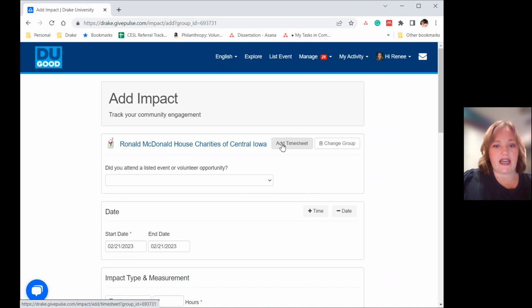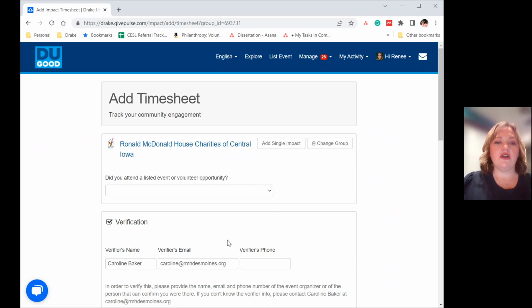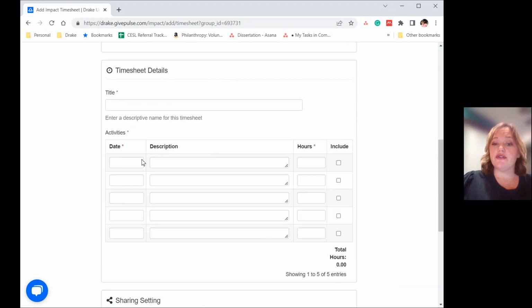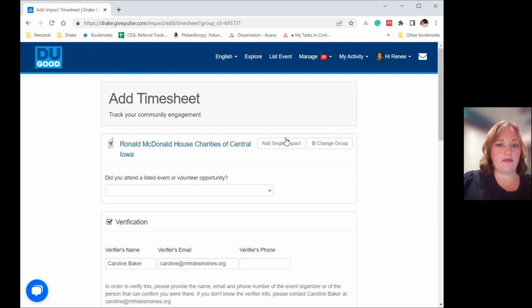Another cool feature is this timesheet feature. So let's say you've gone multiple times over the course of a week or a month and you don't want to put your hours in 25 different times. You can click a timesheet and it will allow you to do a variety of dates and hours all at once. Okay.